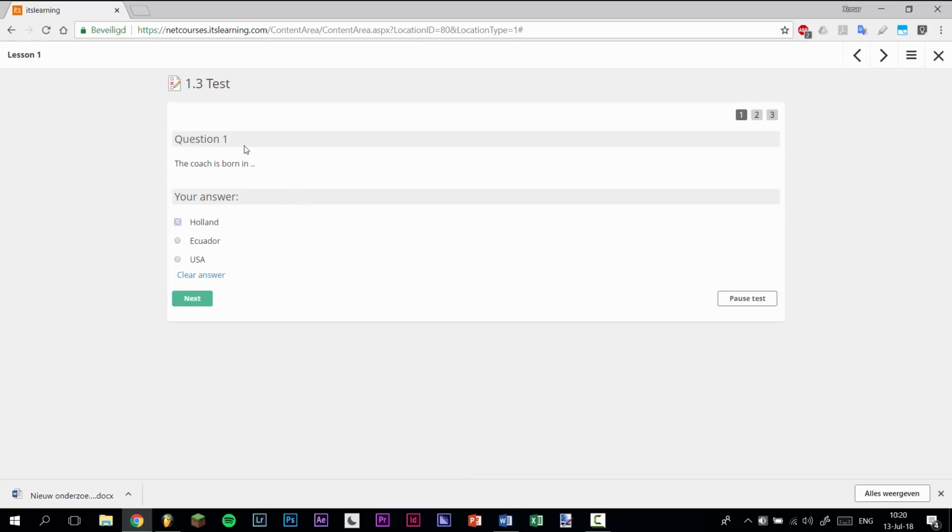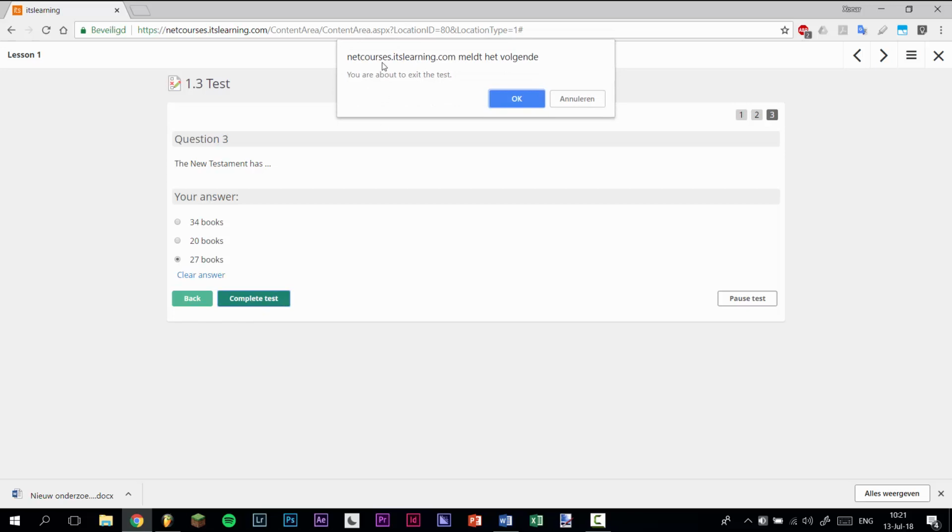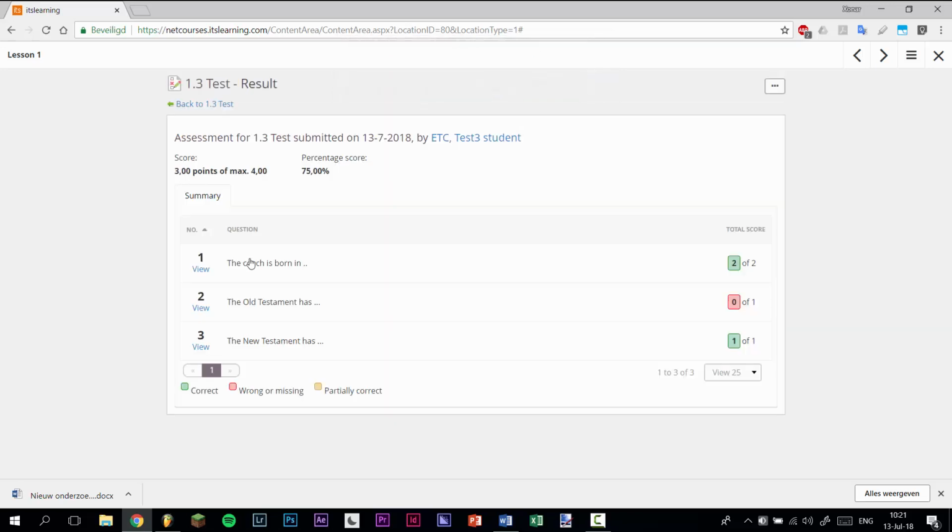And we can say the coach is born in Ecuador. That's the right answer. We can click on next. The Old Testament, I will choose a wrong answer right here just for an example. And here we can choose a right answer again. A student can pause the test if he does not have enough time. But right now we just want to complete the test. You are about to exit the test. Okay. And the second one is not the right answer. We have a score of 0 of 1.